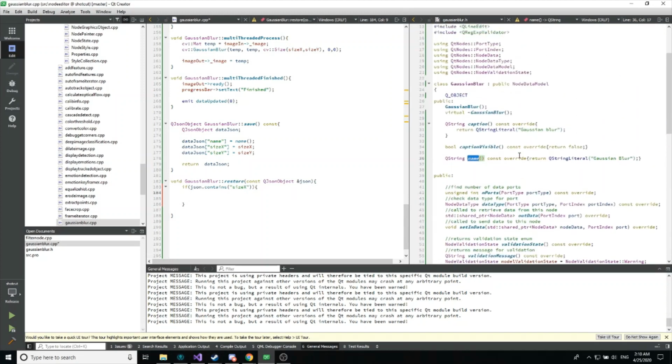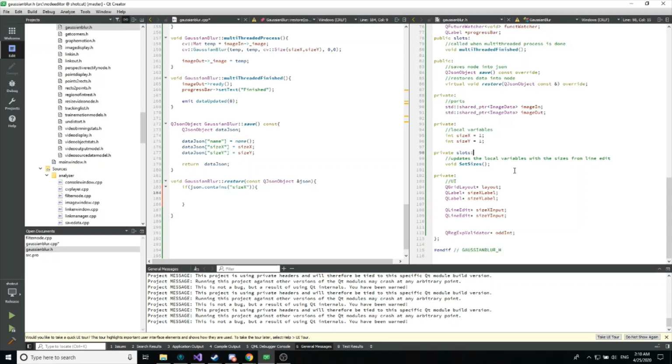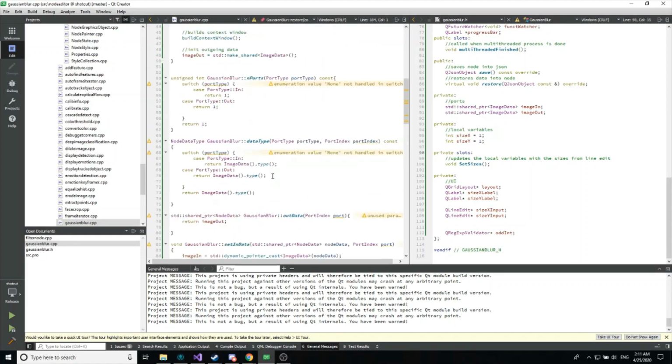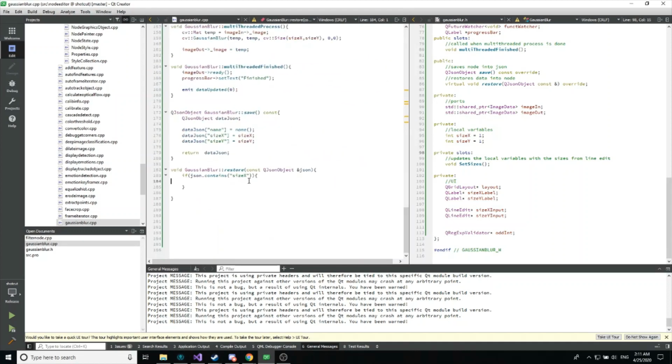Actually we can just set them as the widgets themselves, because the widgets would have already been created by now. Because before the JSON gets created, it calls the constructor. So we can do size X input, that text, JSON size X dot to string, and we'll do the same for Y. This will just check if it contains it and save it to our widget if it does.